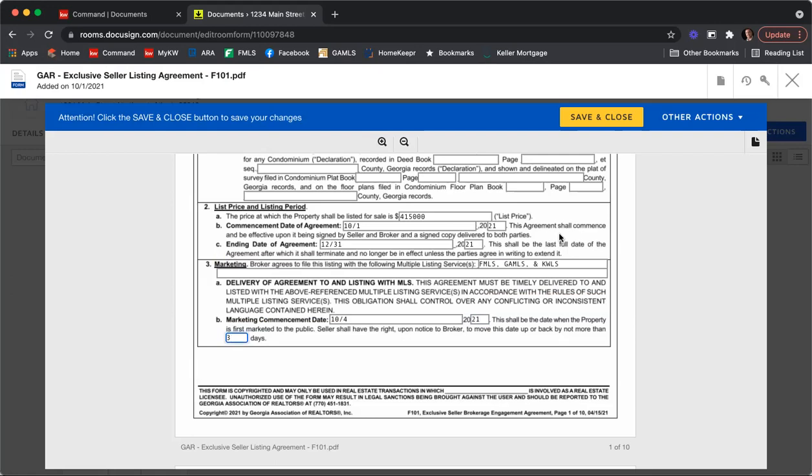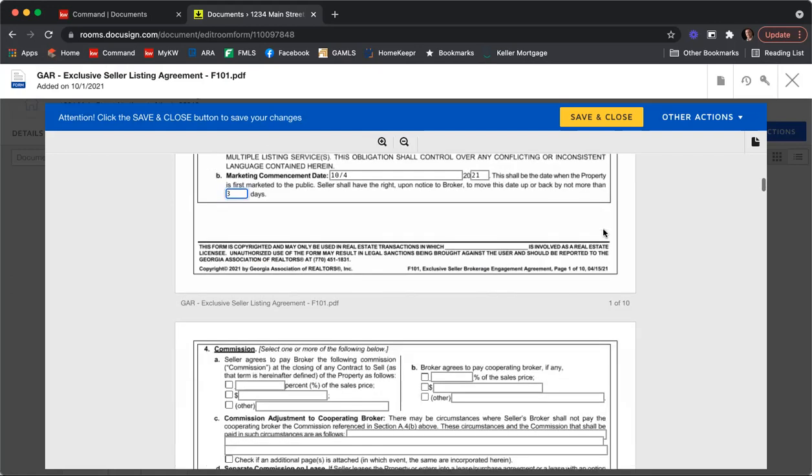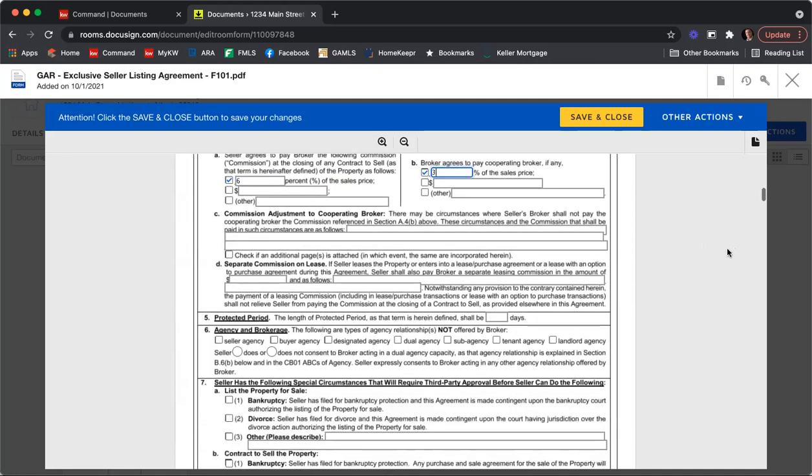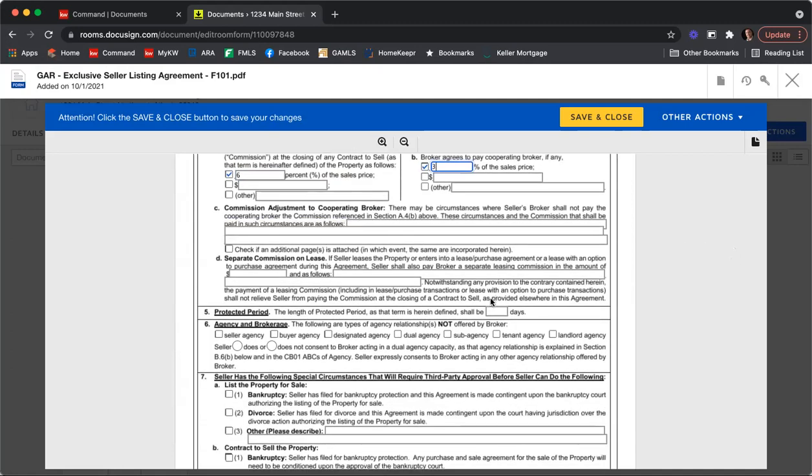All right, continuing down, we're just going to fill in the rest of the information. Commission, so I'm going to select that I have negotiated 6% commission, and I agree to pay the cooperating broker 3%. Commission adjustment, separated lease, no. Protected periods, I always like to negotiate 90 days.